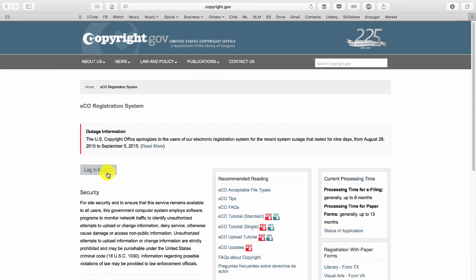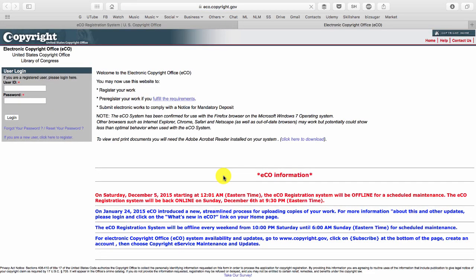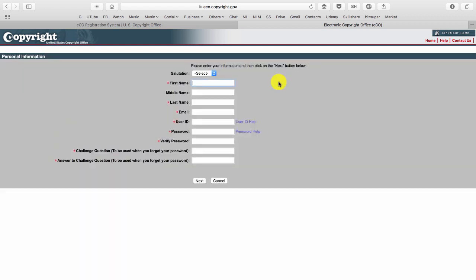Click on Register a Copyright, then log into ECO. ECO stands for Electronic Copyright Office and is the form you will be using to register your song. If you've never registered a song, click here to make a new profile. So again, right here, if you're a new user, click here to register. Let's click on that.